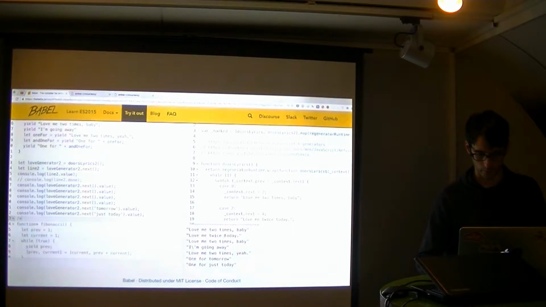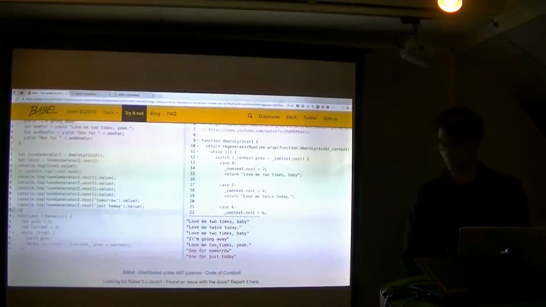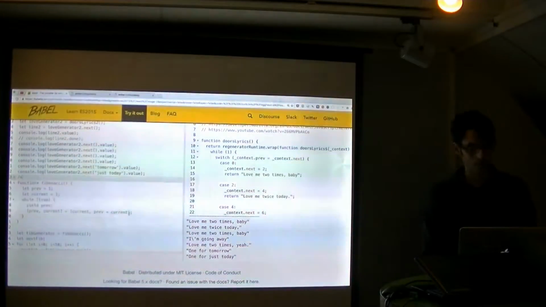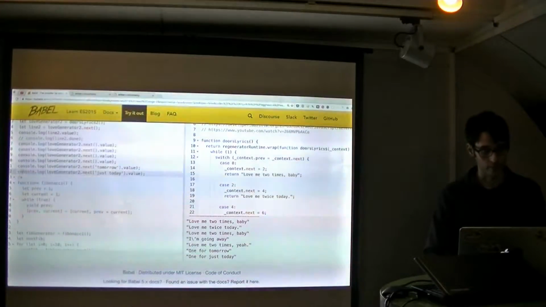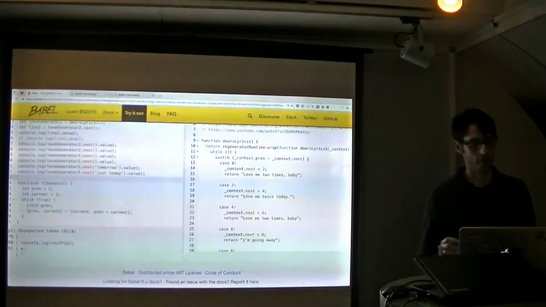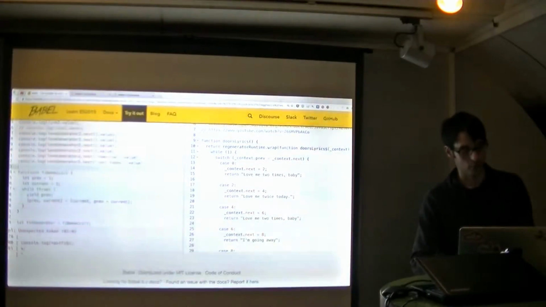With 4 off and feeding values back, indeed you can see that it does this. So that's really neat. But as I said, you can use generators for useful things too, not just generating lyrics line by line.